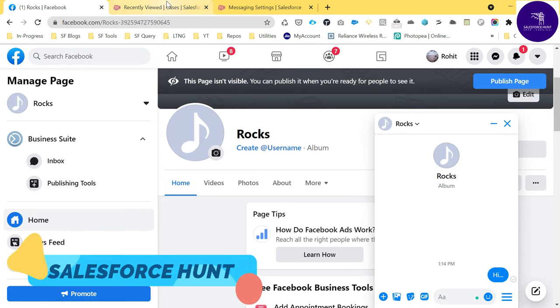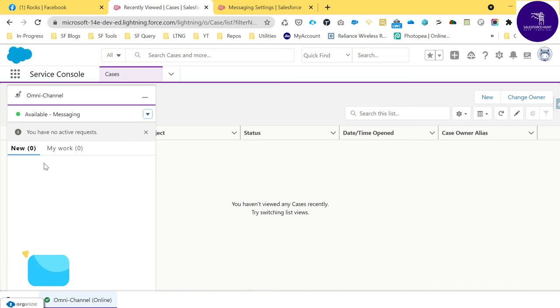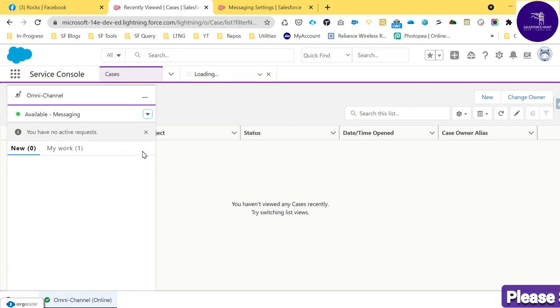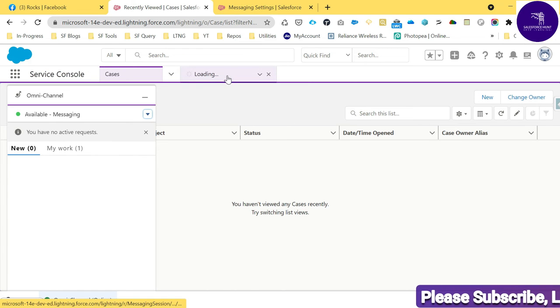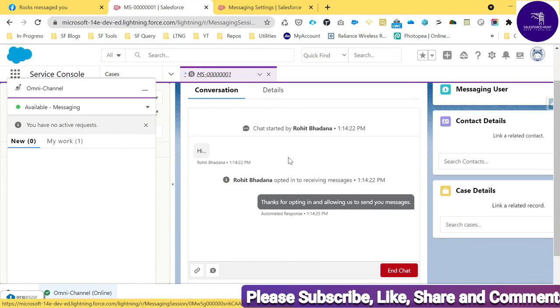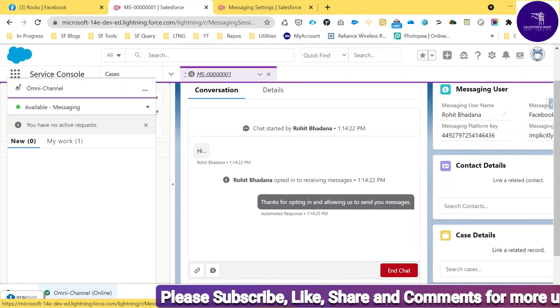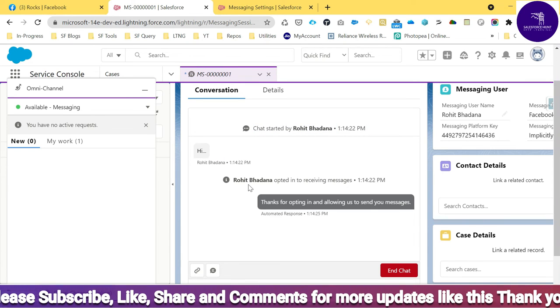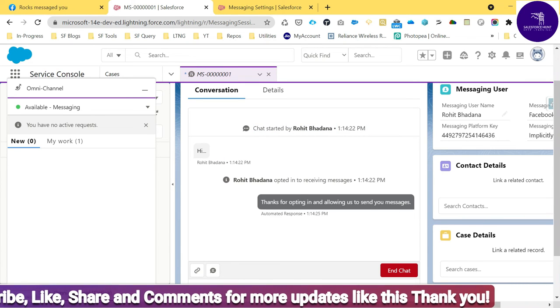Once I send it, I will get a message from here. You can see Waiting, Inbound, Initiated. You have to accept this request. Just accept this. Once you accept this request, one tab is opened for the chat. Here you can see the chat is started by Rohit Bhadana. This is the time, and this is my message, hi, and this is the default message.